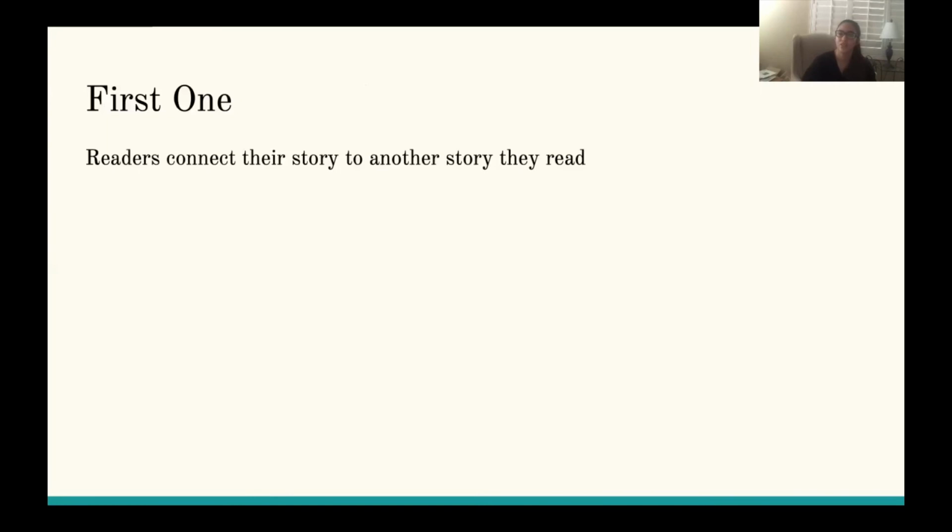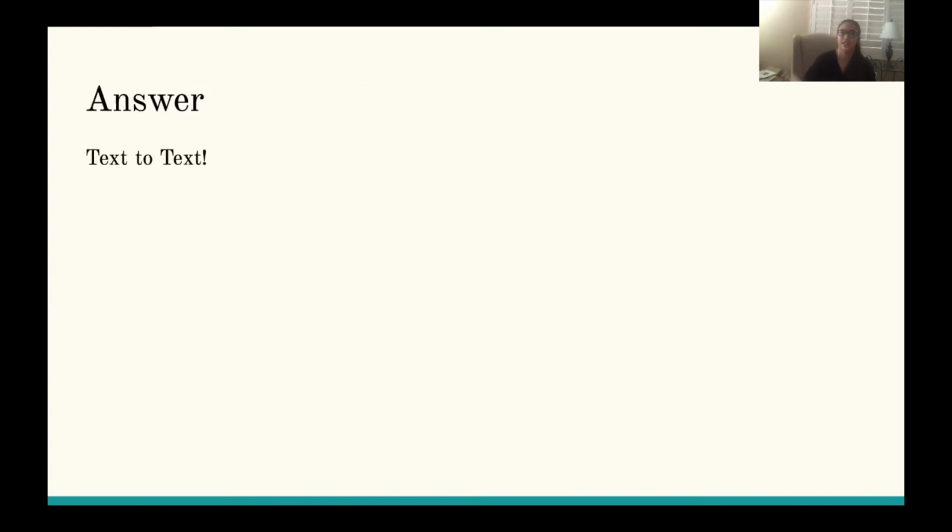Readers connect their story to another story that they read. What is the answer to that? Readers connect their story to another story that they read. Is that text to world, text to self, or text to text? Go ahead and shout it out. And the answer is text to text. Awesome. All right, text to world.